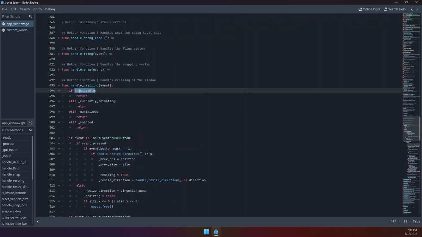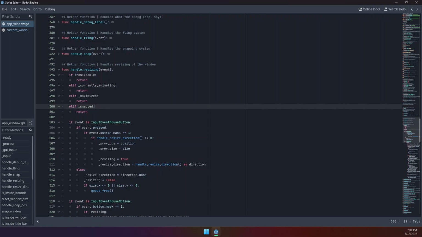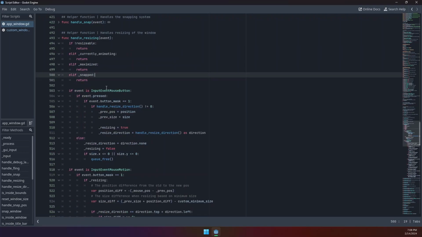If it's resizable, then you can go ahead. If it's not animating, and you're not maximized and not snapped, then you can handle resizing stuff. Fairly simple. Otherwise, it'll cancel out. Now, if the event is a mouse button, so you click it, it will set resizing to true, as long as it's in state 0. Or no, not equal to 0, then it'll do that. Otherwise, it'll set resizing to false. So this is just, if you're clicking down on the window, it'll set the resize direction to whatever it needs to be. Otherwise, it'll not do anything.